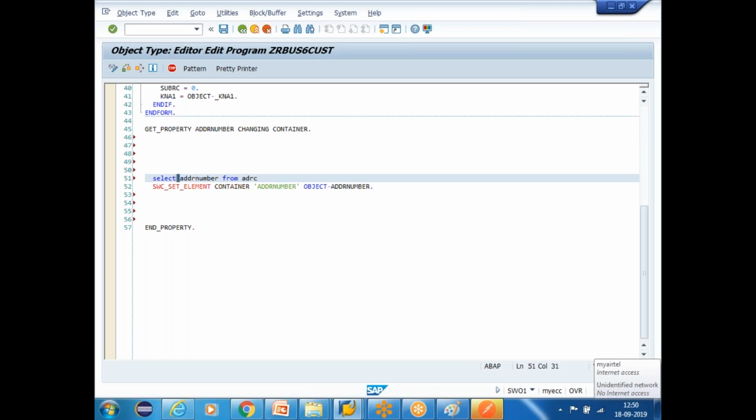And also maybe I can use select single. Select single ADDRNUMBER from ADRC into, maybe I will use inline data, dv_ADDRNUMBER. Okay, I am using inline declarations, and where this field equals to this, guys.